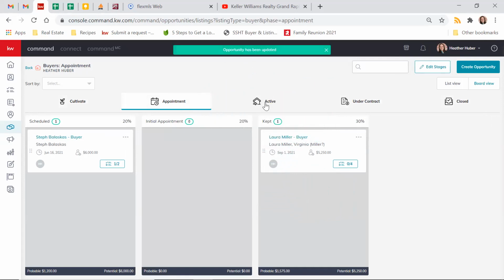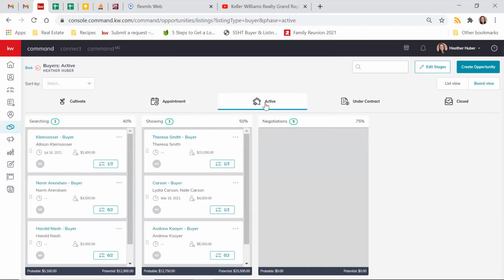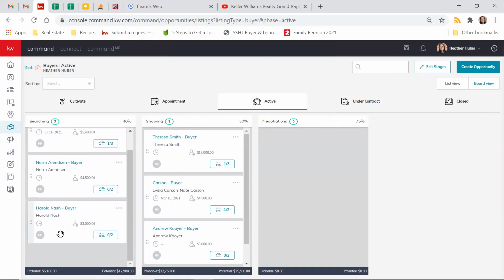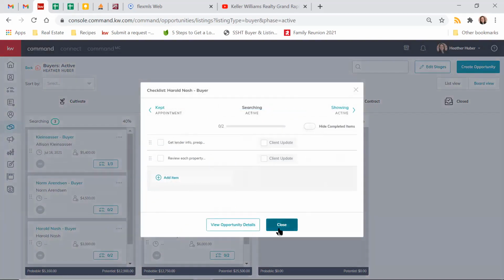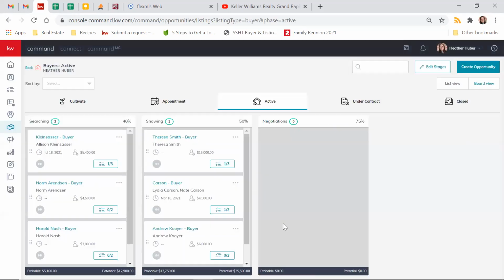Opportunity has been updated. And then now he's here. With a whole new set of to-dos that you made. Okay, I've been wanting this for so long. Thank you. It's great. It's just like taking a sticky note and dragging it along a board.